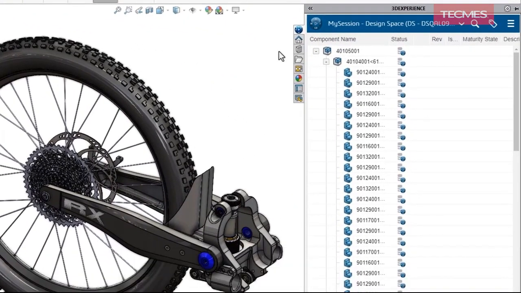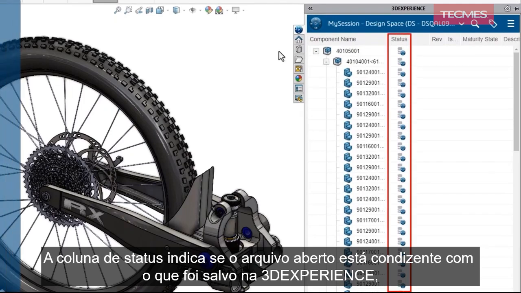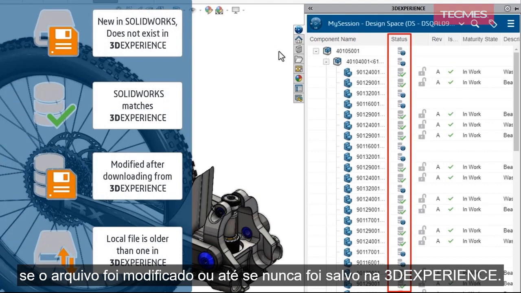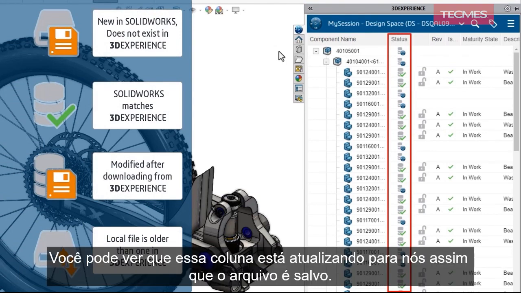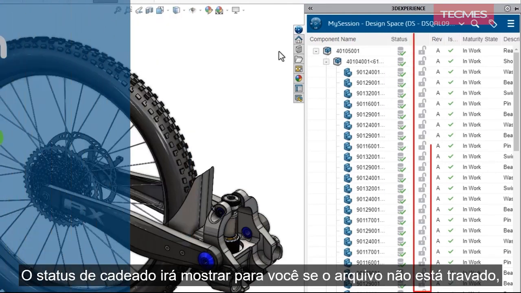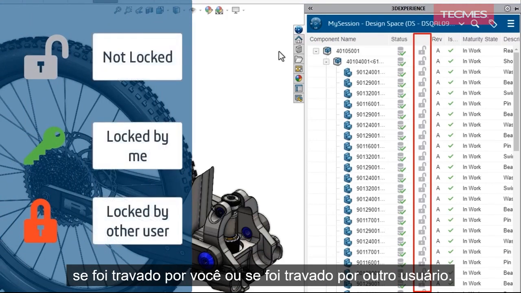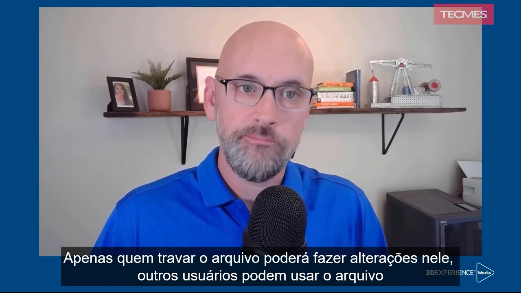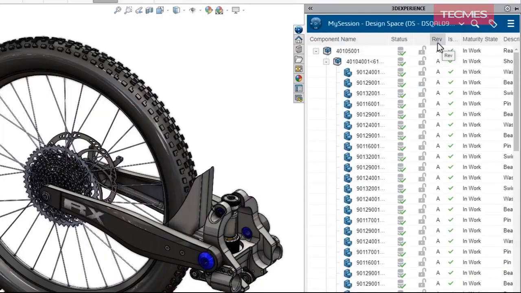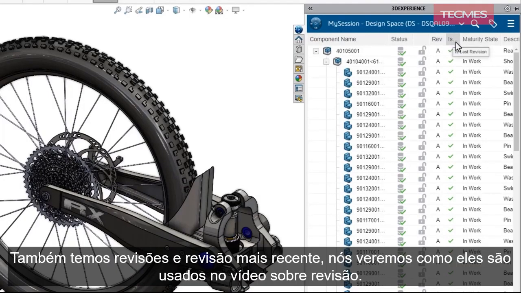The status column indicates whether the open file matches the one saved in 3D Experience, or if it's been modified, or even if it's never been saved in 3D Experience. You can see this column is updating for us as the save completes. The lock status will show you if it's not locked, locked by you, or locked by another user. Whoever locks a file can make changes to it. Other users can use the file but are prevented from modifying it. There's also revision and is latest revision. We'll get into how that's used in the revised video.